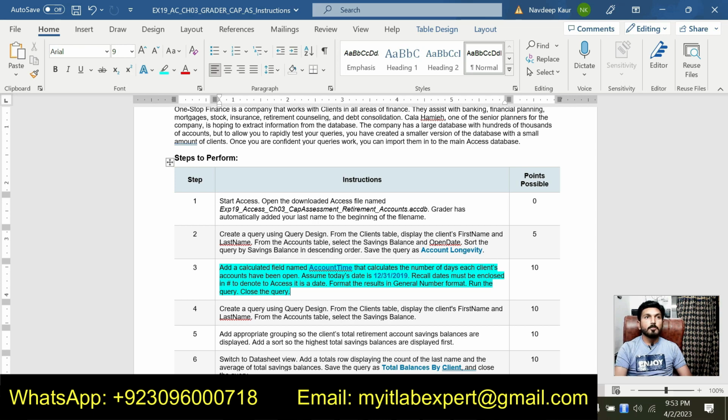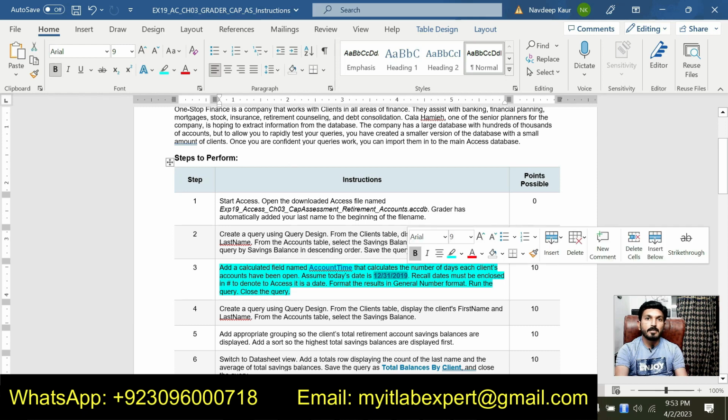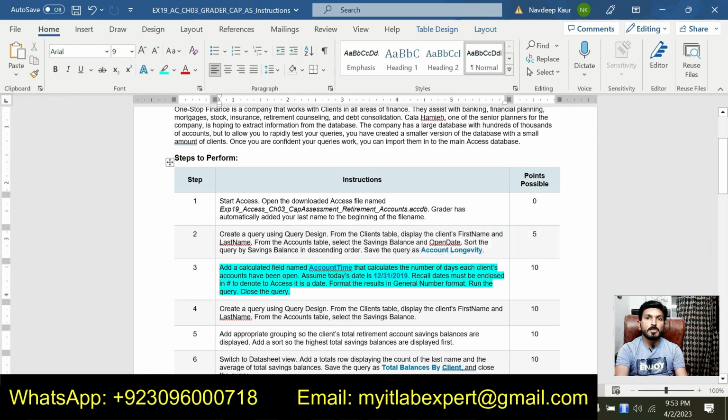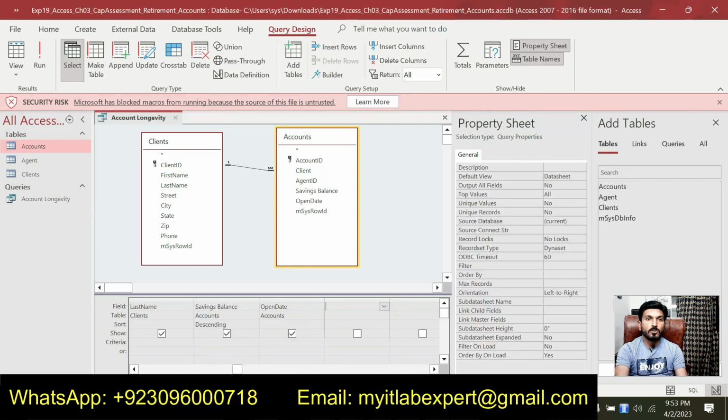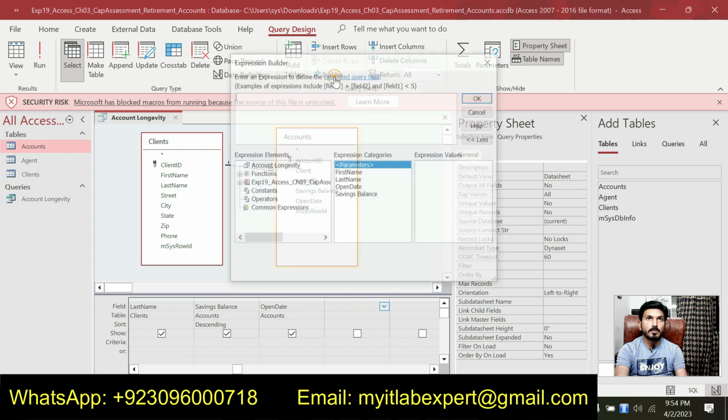So basically in this step, we are going to add a new field in the account longevity query, and the name of the new field is account time, and we will consider that the date is given, that is this one. This is the end date. So number of days will be equal to the end date minus start date. So let's go to the query design and add this field. So we will click on the next empty field column, this one, and click builder, or we can click zoom as well. So right click and you can click zoom, or you can click builder.